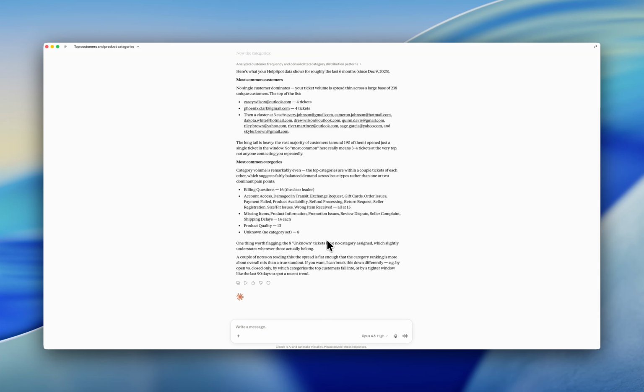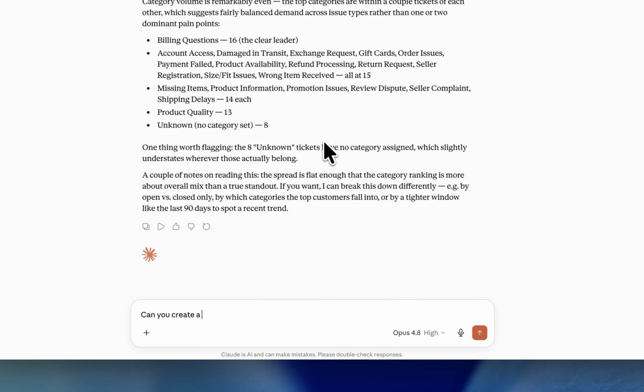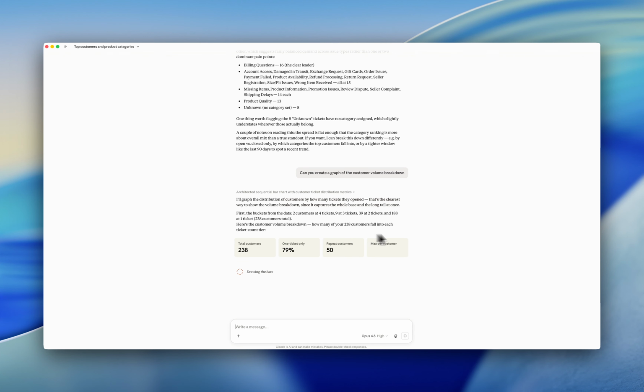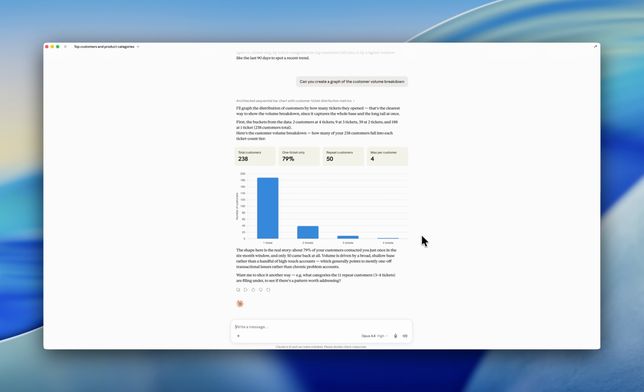We can also ask Claude to graph data for us. Here we can see that Claude has taken the HelpSpot data and created this nice visualization for us that shows us how many times customers are contacting us.